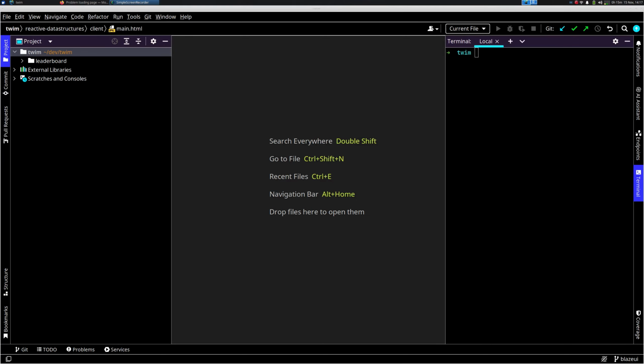Welcome to another MeteorJS tutorial, this time on reactive data structures. And I want to show you how to write your own reactive data structure, in particular, how to write a reactive stack. And that's nothing more than a reactive version of the classic stack implementation.